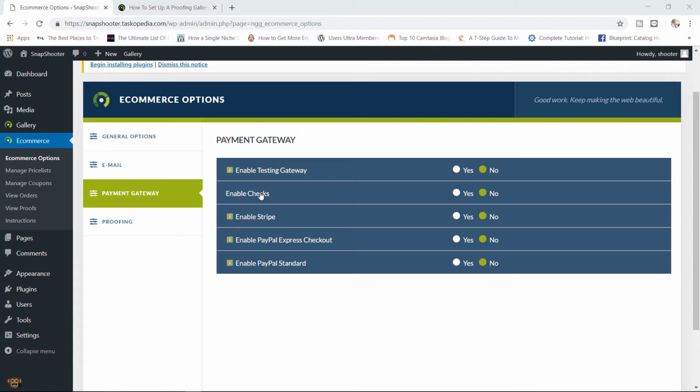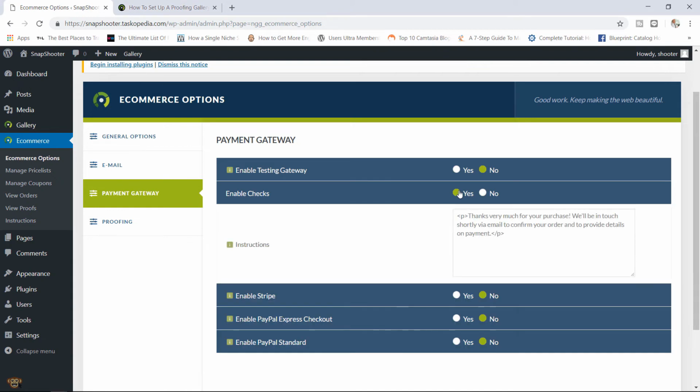I'm not going to accept checks because, well, why would I accept checks? I would like to have cash paid into my account. So I am not going to accept checks. If you want to accept checks, then by all means you can click on yes, and then you will add the information in here regarding the instructions if you wanted to, but I'm not going to go with checks.